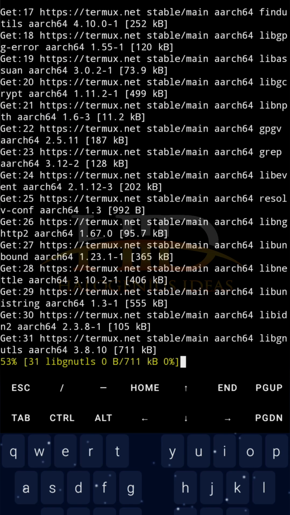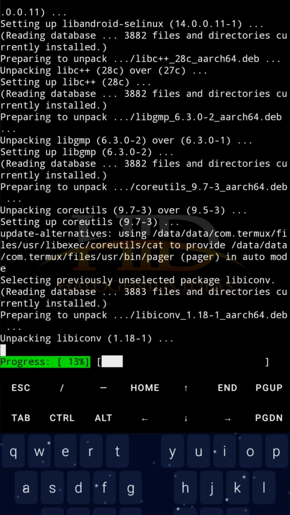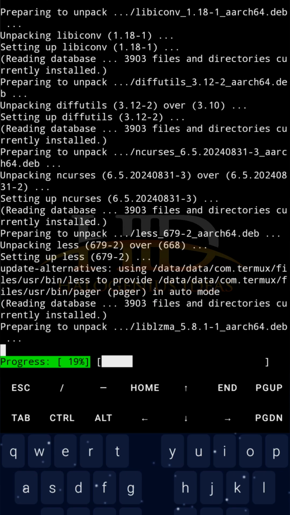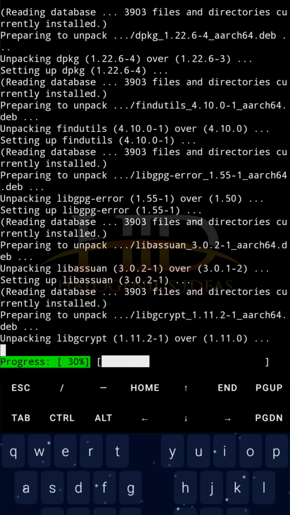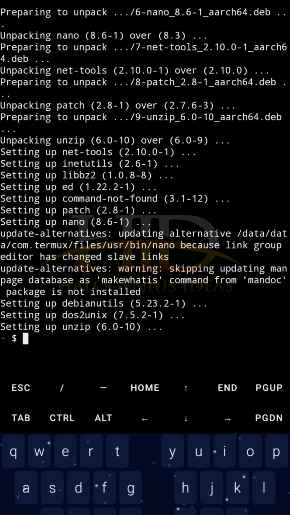You're going to be getting some prompts. Would you like to install this or that? Just pick yes for everything basically. So give it some time to install. Okay, so the package upgrade is done.